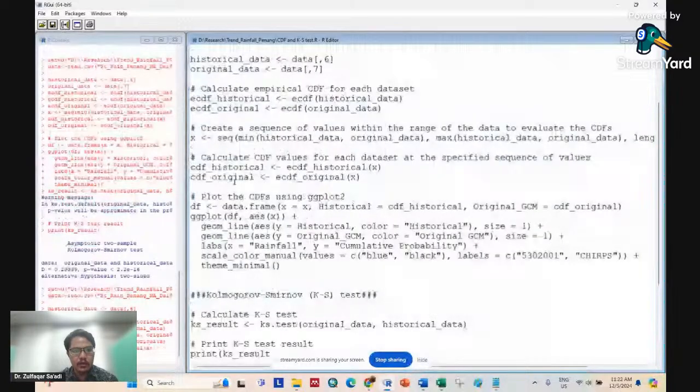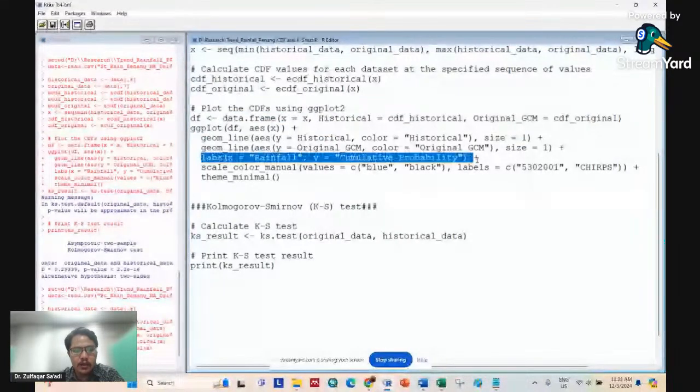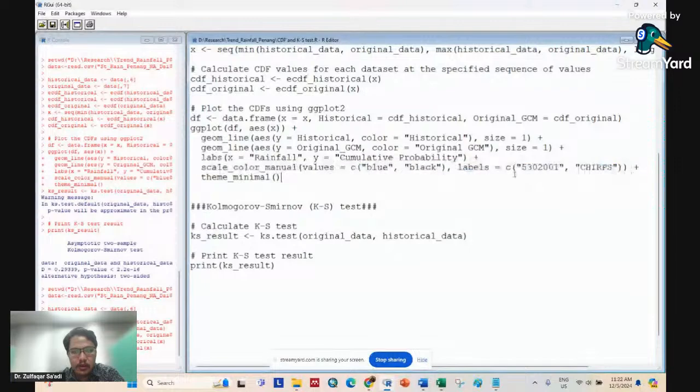And then we plot the CDF by using ggplot2. We get our data frame of original and historical datasets, and then we have two geom lines, one for historical and another one for original GCM, but actually this is for the CHIRPS dataset. Then we make labels for X and Y. The X axis is rainfall, the Y axis is cumulative probability, and then the color and legend of the label. I will use blue for station data and a black line for the CHIRPS dataset. So let's plot this, and then you get your CDF.